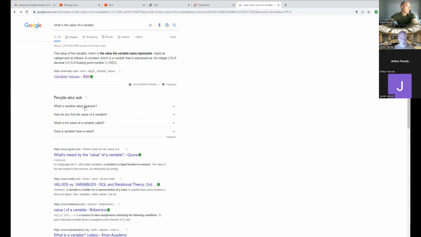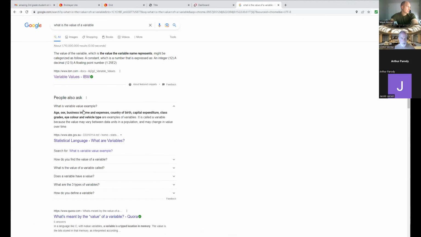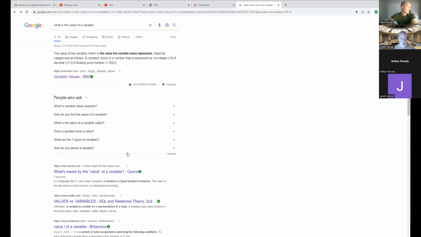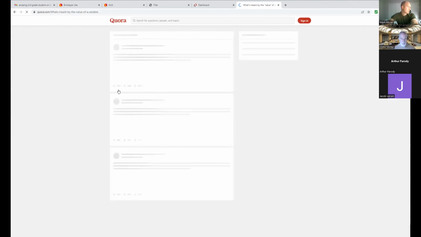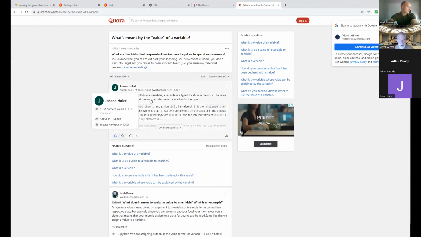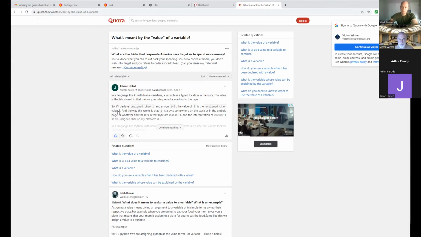What is a variable value example? No, it's not what I want. What is meant by the value of a variable? It is a type, location, and memory. Okay, here we go. In a language like C, okay, so now we're good, right? With L value variables, right? We've used the term L value in our class. A variable is a typed location in memory. So it's a location in memory.